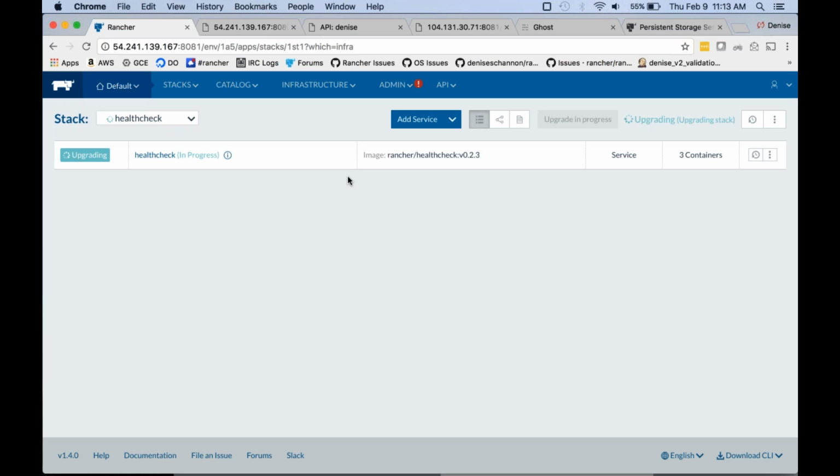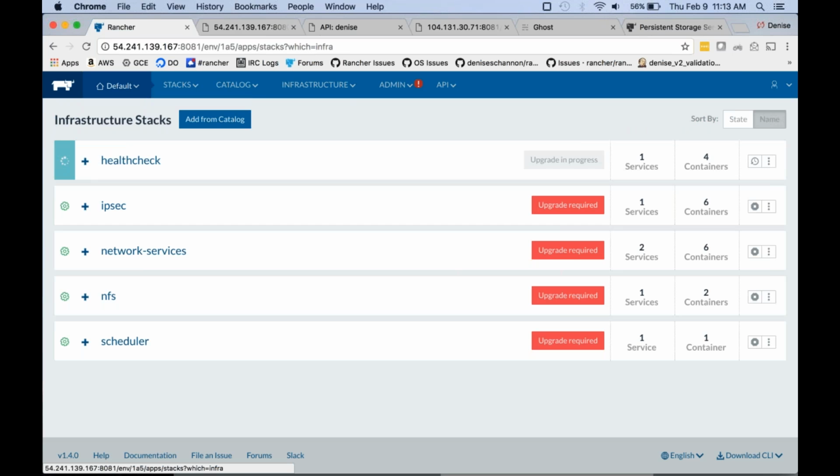I'll wait for it. Health check. A lot of people sometimes ask if there's an order of how you upgrade your infrastructure services. At this time, there is no specific order. You can upgrade them in whatever order you want. The one thing that I usually emphasize is that when you're upgrading, you should upgrade them all the way before you go to the next one.